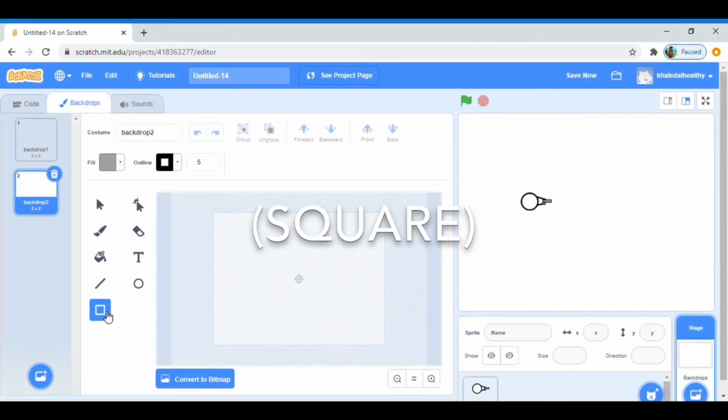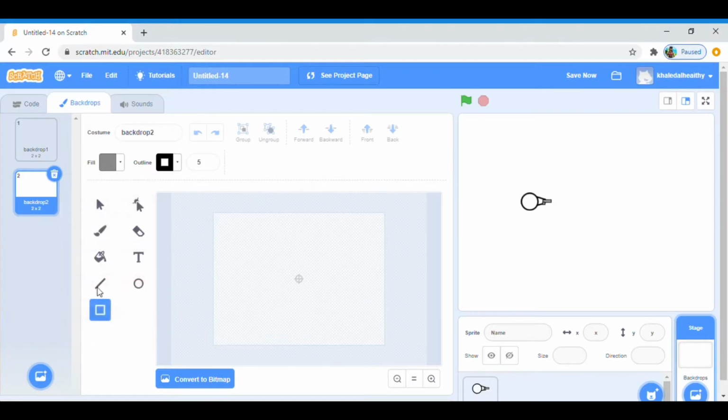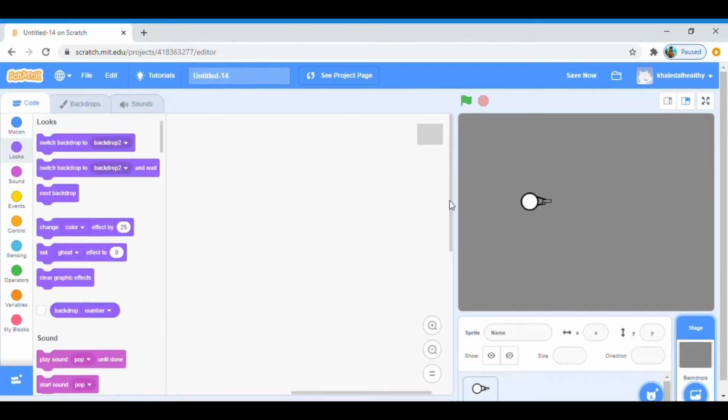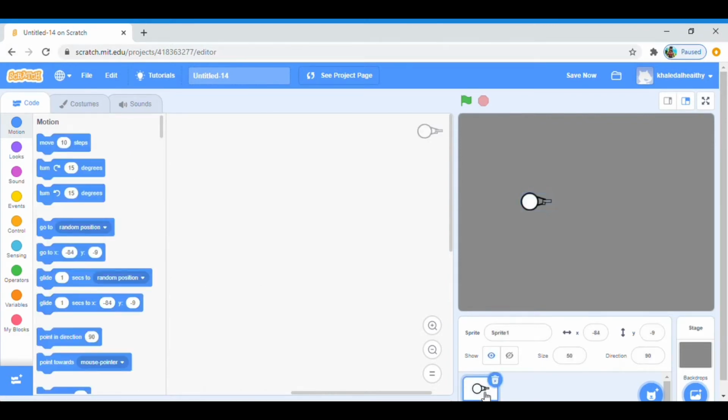You want to go to circle, and then the grey, make the grey a little bit darker because the gun is grey. And now just do a square like this. Yep. So now we've done that. So make sure to press on the character so that the motion blocks come out.